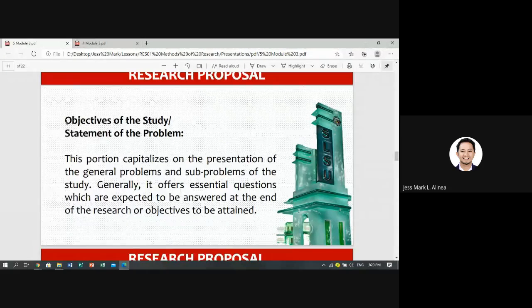Let's say, for example, specifically, this study attempts to attain the following objectives. 1, to determine the material requirements needed in the development of this program. 2, to design and develop the program of this ganyan. And then 3, to evaluate the program in terms of this parameter, so on and so forth.